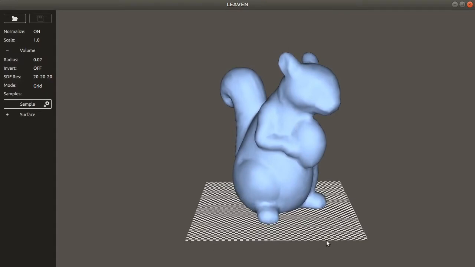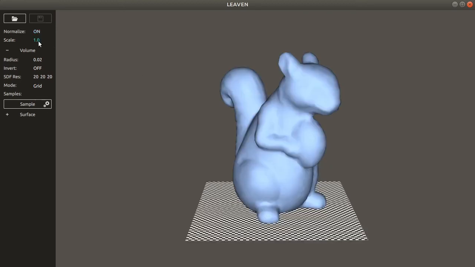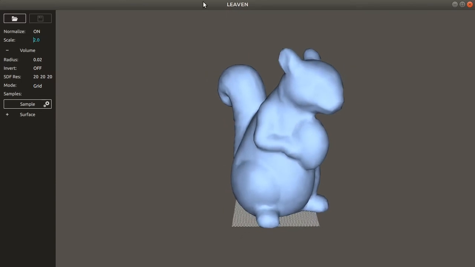The checkerboard you see on the ground here represents a 1x1 area. When mesh normalization is turned on, the mesh will be scaled to fit inside a unit bounding box with a side length of 1. When mesh normalization is turned off, the original model scale will be used. You can also scale up the model by using a scaling factor. For example, let's make it twice the size. Bring it back down to the unit size.